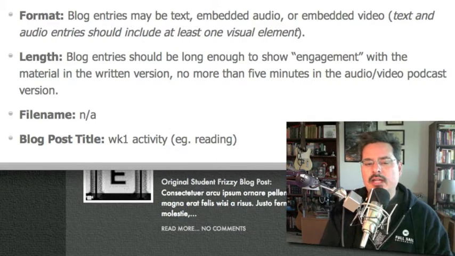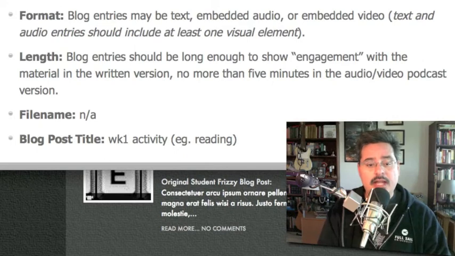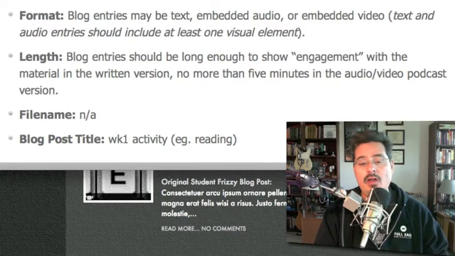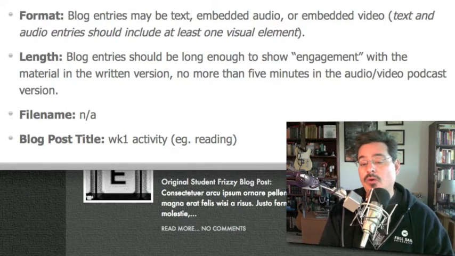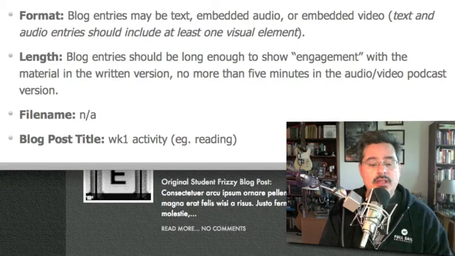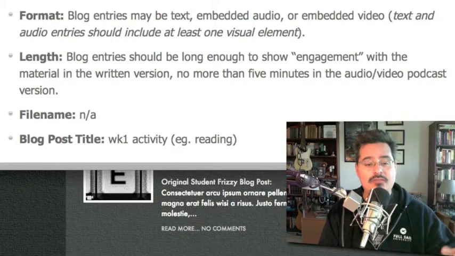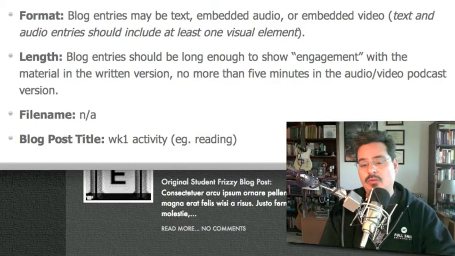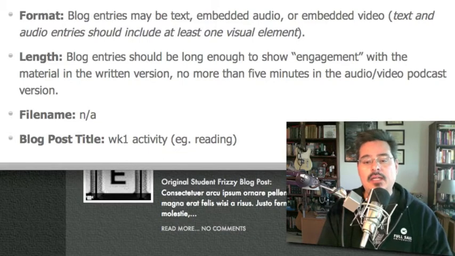One question I get a great deal is the length of each blog post. Basically, I'm looking for the blog post to be long enough to show engagement with whatever you are writing about. So if you're writing about the reading of the week, then what I'm looking for is not so much recitation of everything that you read about that particular week, but whatever things stuck out to you, and I want you to be able to express yourself and interact with the material. If you can do that in one paragraph, then that's certainly okay.